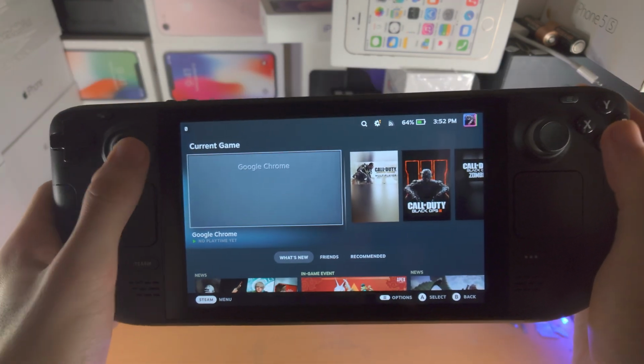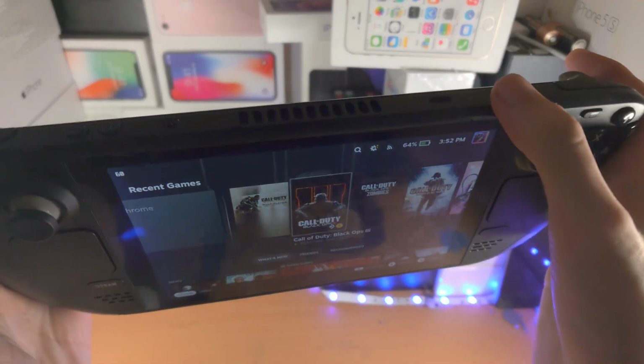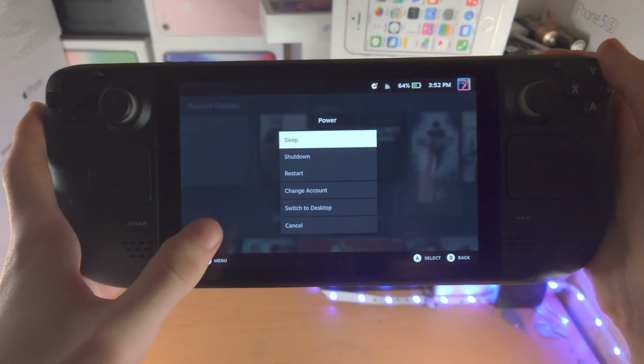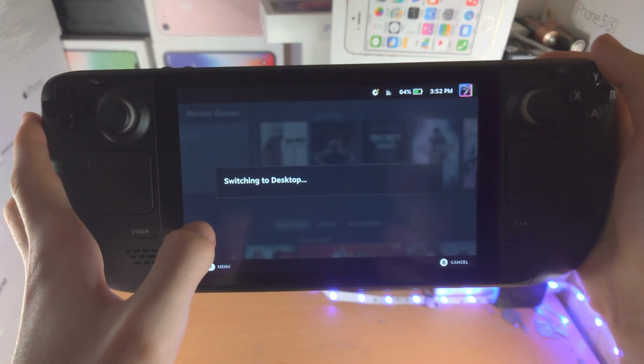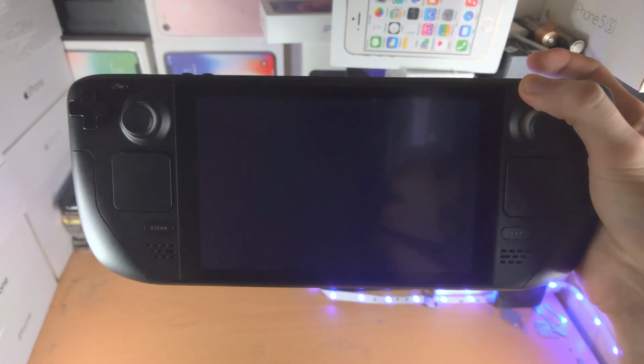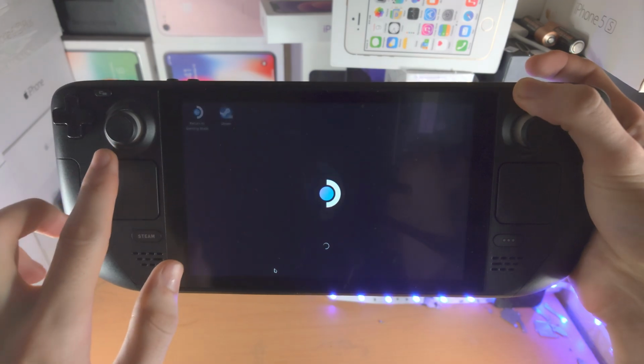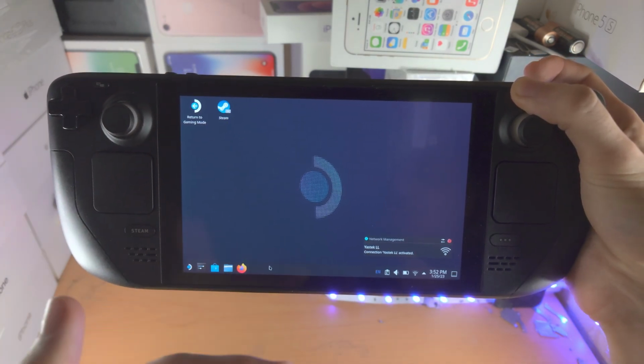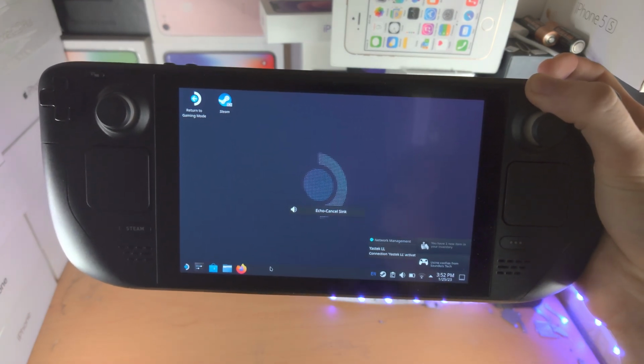But if you're in the gaming mode here, we are going to long press the power button until we see the power menu, and then we're going to tap on switch to desktop. When you do this, you'll be brought to the desktop mode, but the one issue is, of course, after the restart, you're going to be brought back to the gaming mode.